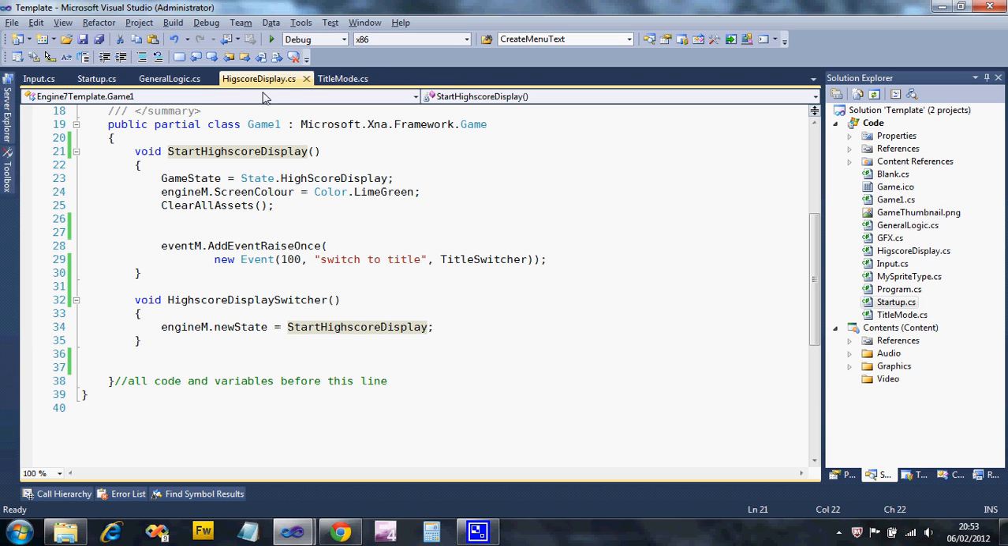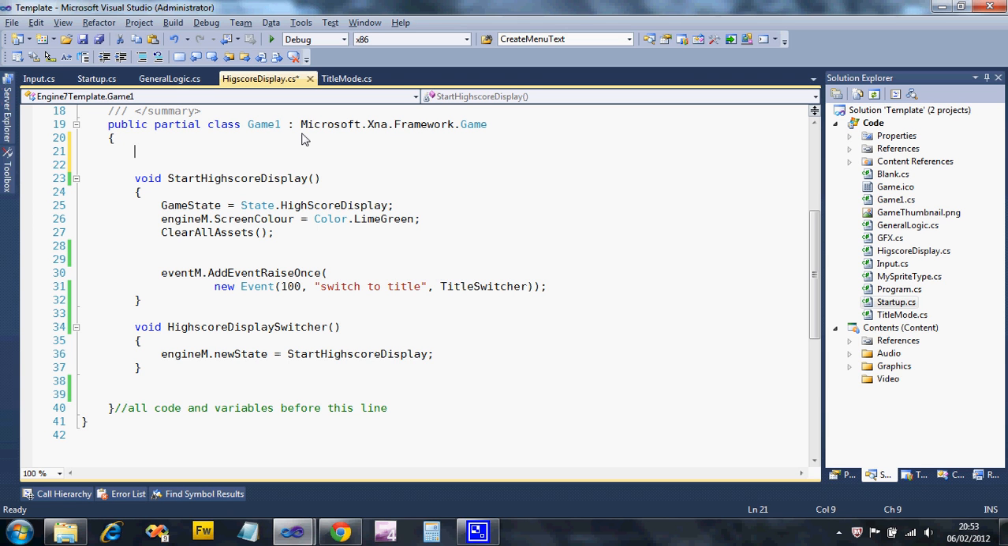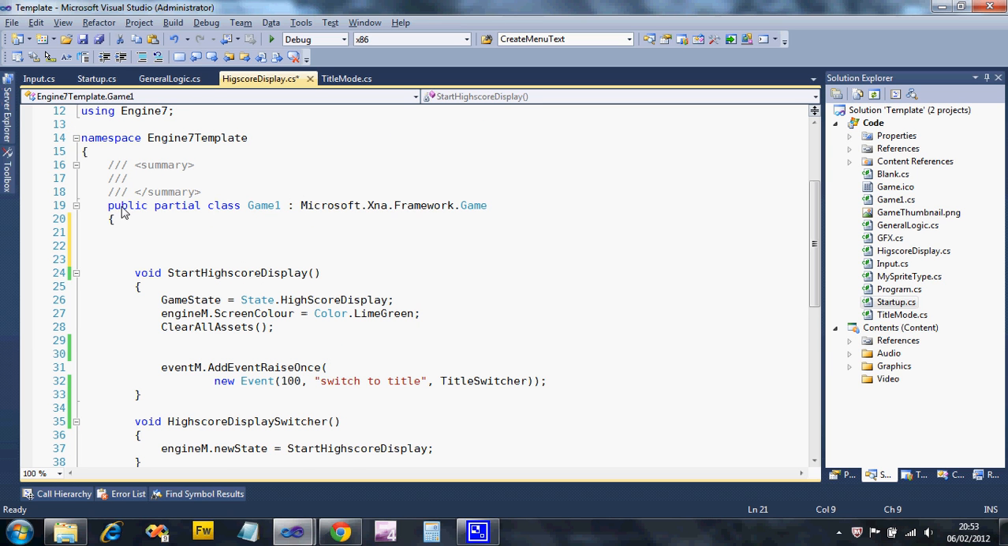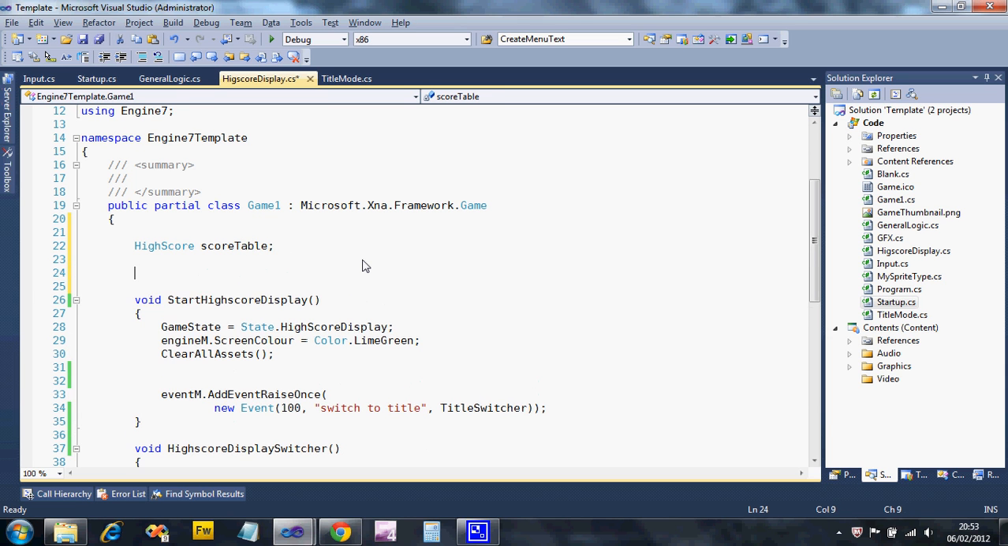Right, I'm in the highscore display.cs module, and this is where I'm going to create my score table and my defaults. Okay, so at the top, just above start highscore display and after the line with the class game one in it, I'm going to create a high score and I'm going to call it score table. Just going to leave it like that.